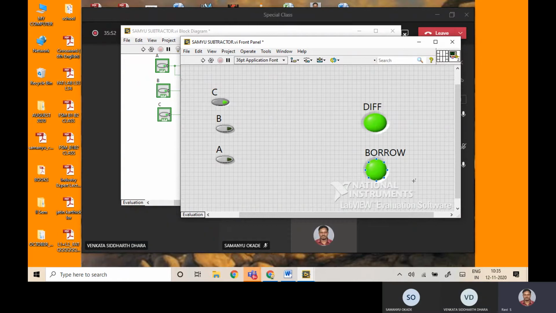Okay, for 0, 1, 0, the next combination, you run, and again it says difference as 1, borrow as 1. Next, 1, 0, 0. For 1, 0, 0, what is the expectation? 1 minus 0 is 1, so difference 1, borrow 0.